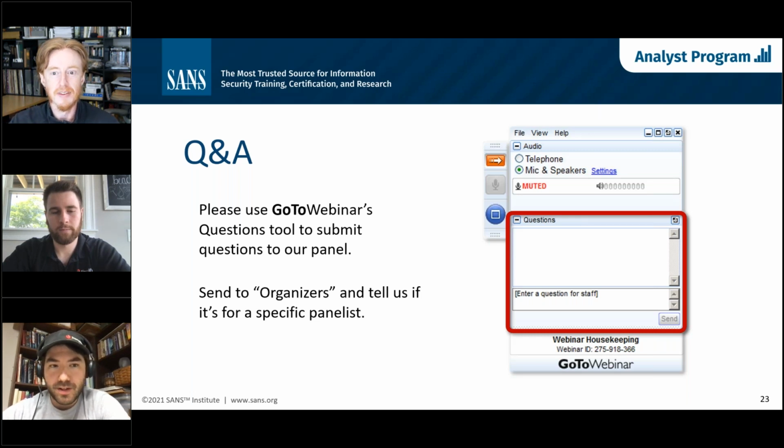Yes, it is. Simplify definitely is capable of doing multi-tenant environments for an MSSP where we can handle multiple customers. And we have lots of customers doing that today.